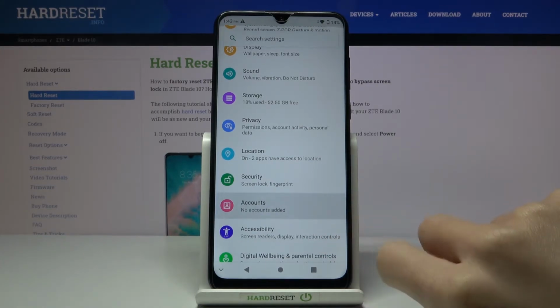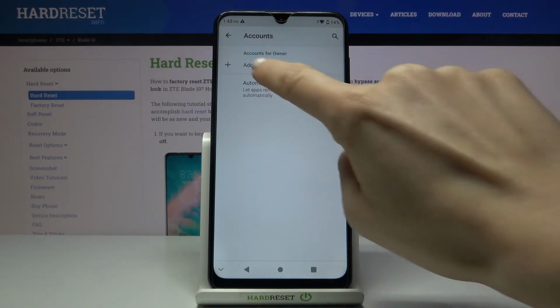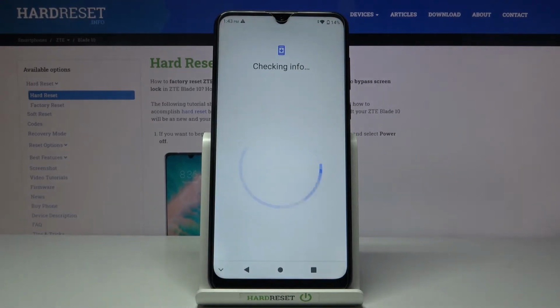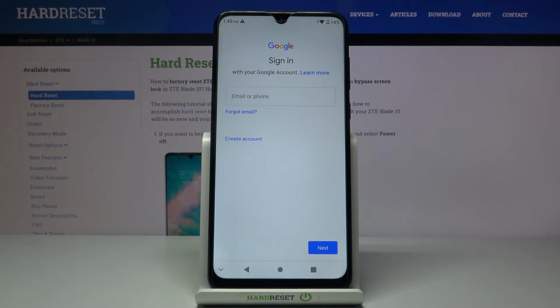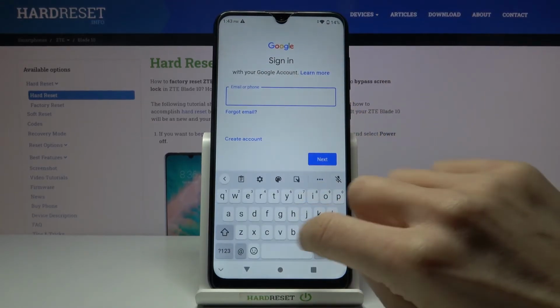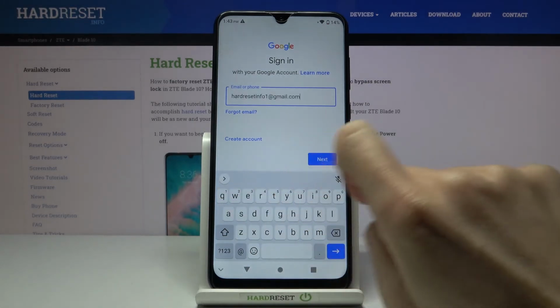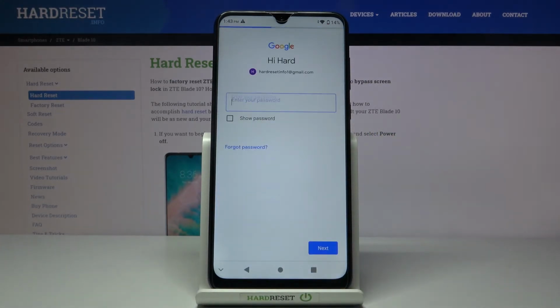Or also if you are doing it for the first time, you need to reach accounts again, tap on add account, and pick Google. And now enter email address or phone number, whichever is connected with your Google account. In my case, it's email address, and then click on next.